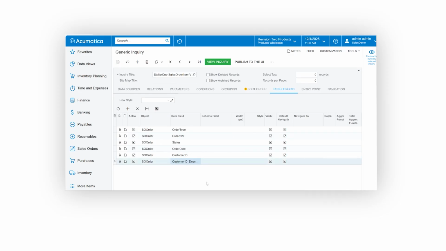There are some more things you can do with these fields. The more common and simple ones, for example, are this caption column. So what the caption does is when you're viewing the inquiry, instead of seeing the database name in the column header, you will be seeing the header name that you specify in the caption field here. And also you can perform aggregated function on some of these fields or the total aggregated function as well.